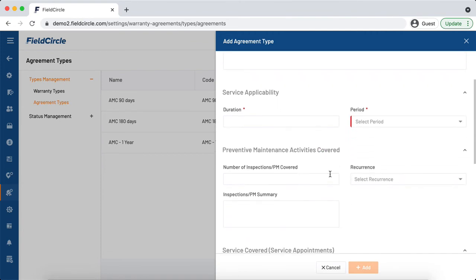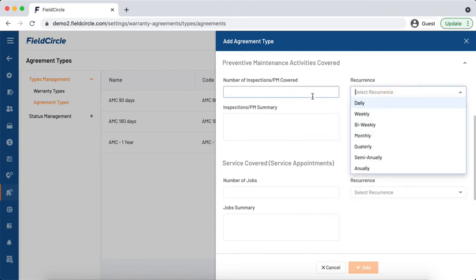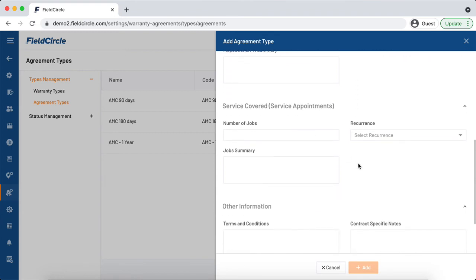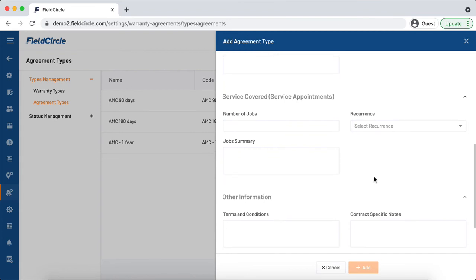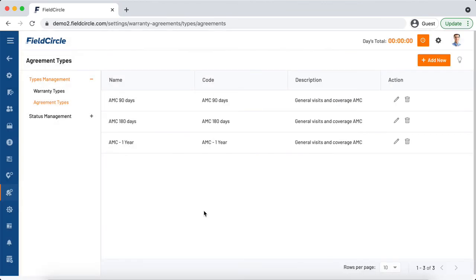Now here you can set up the frequency of service, how many inspections or PMs are covered, the number of jobs that you would be doing, again the frequency or recurrence of the same. And lastly, if you have any sort of SLA document or any other contract document that needs to be attached to this agreement, you may do that. So maybe your business provides three types of contract services, and you can set up three contracts. You can attach all the terms and conditions related to those contracts out here. So this is the way you can set up the contracts.